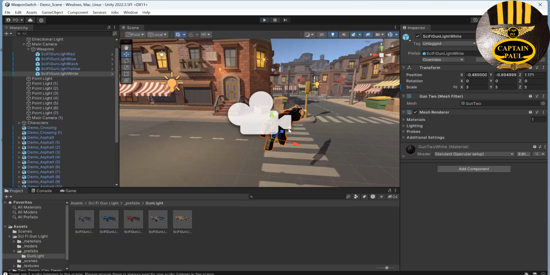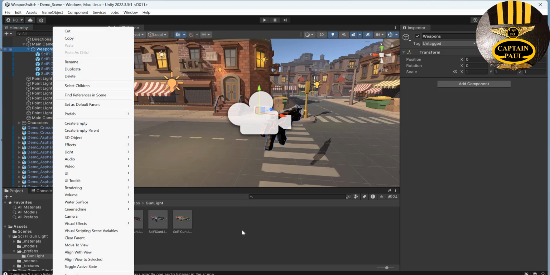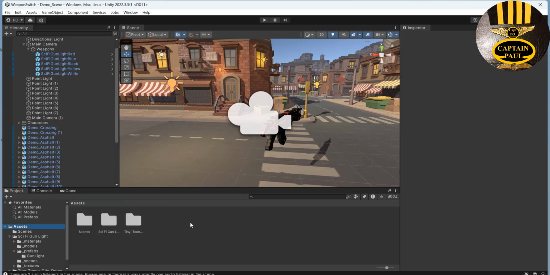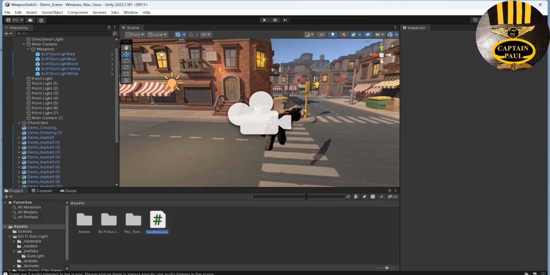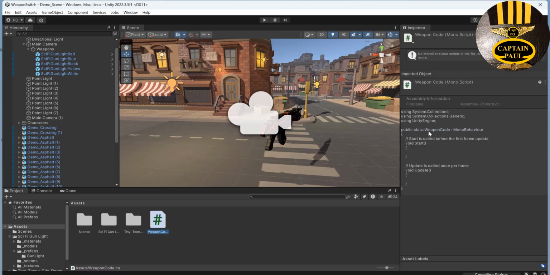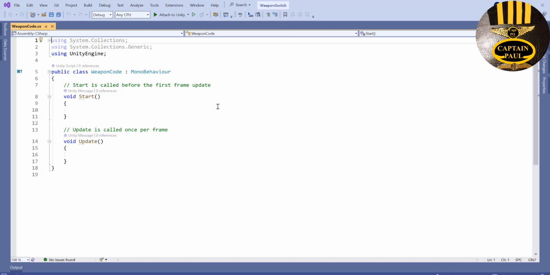Now we need to put together some lines of code. On this empty game object called weapons, I'm going to right click, or let's come right in here, come into your assets, right click on the asset, select create and just select C#. Give that a name. I'm going to call it, let's say, weapon codes. There we go. Just press enter to open it up. Click on this open. Okay, my coding environment is ready.